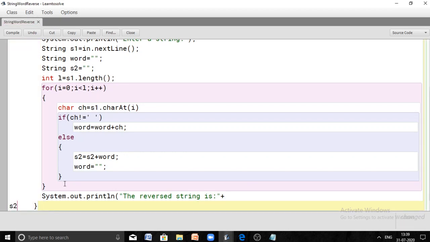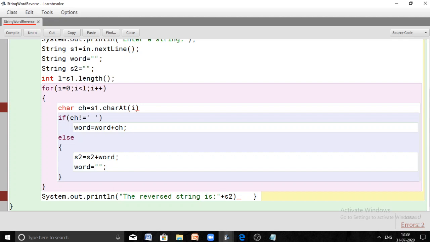S2 is actually the string that is containing every word, and we are expecting that it's reversed. Let us check whether this program is working properly. Now let us compile it.